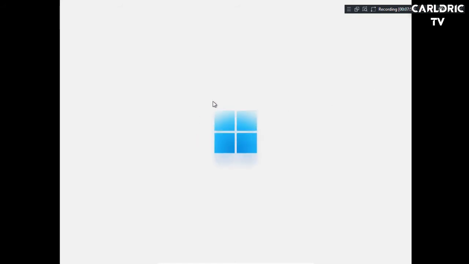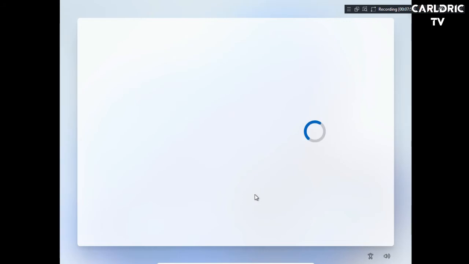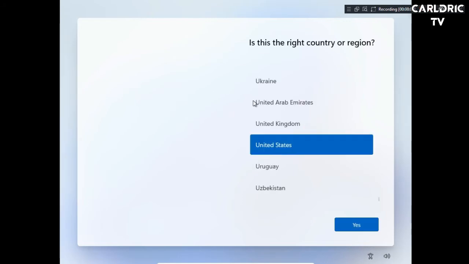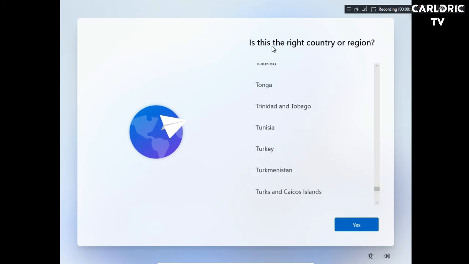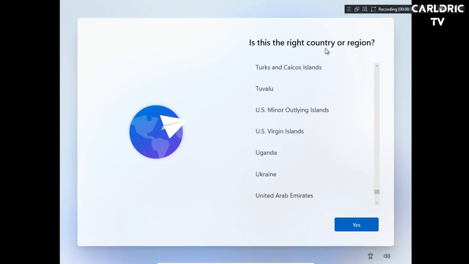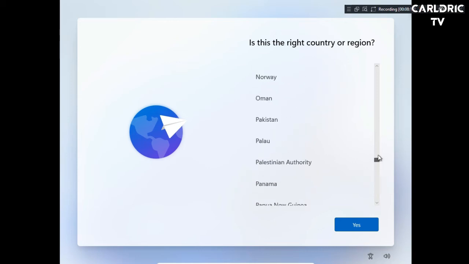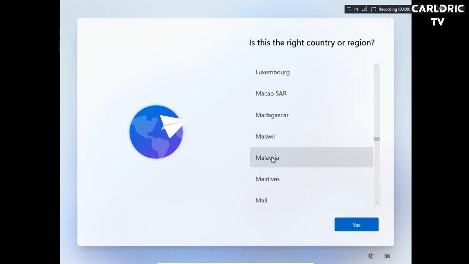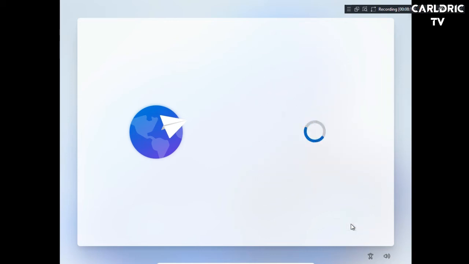Yeah, we got some logo, and it's pretty nice to see. Oh, they have some animation. Okay, that was nice. I love it. Is this the right country or region? I think I'm living in Malaysia. Where is Malaysia? Okay, there we go.